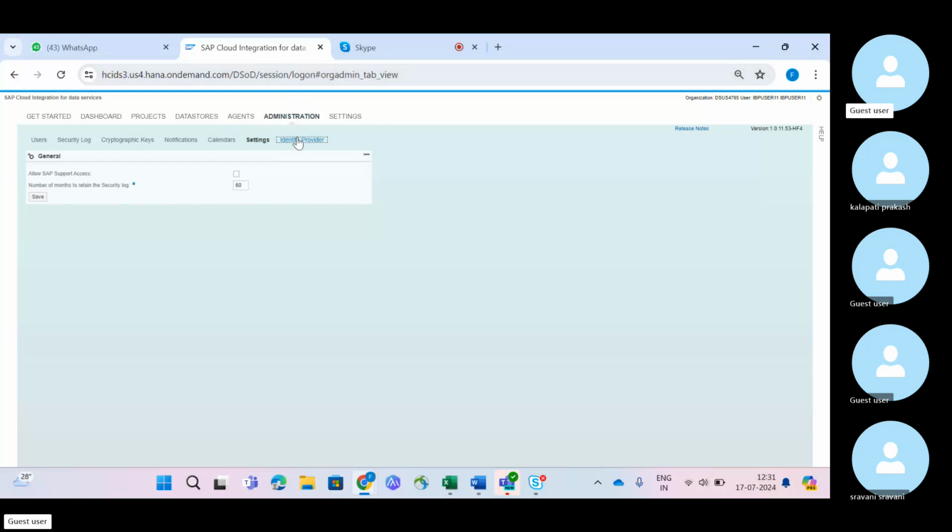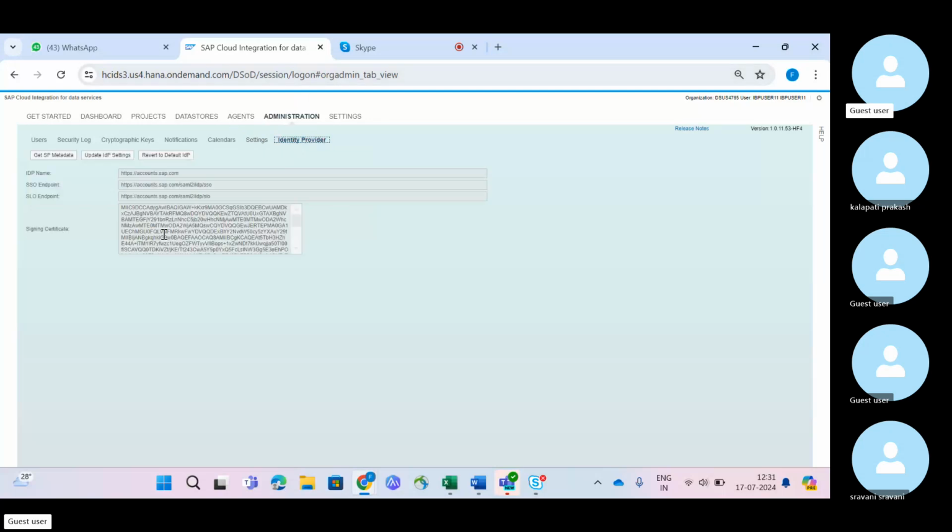Next is identity provider. This identity provider is something like SSO, SSL endpoint. This is completely not related to us. It is base system related, and system connectivity details are provided here. IDP number, these are system details. So that is all about the administrator tab.